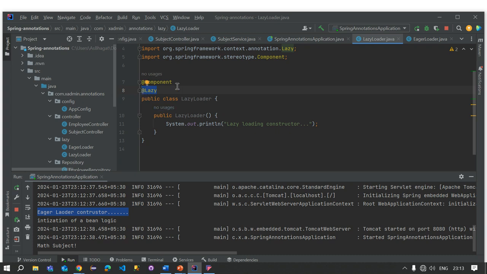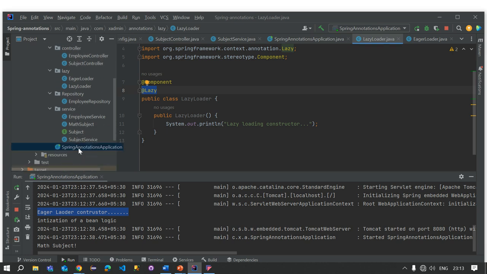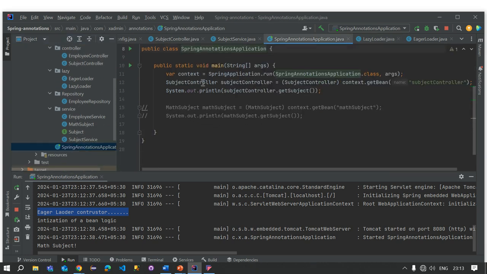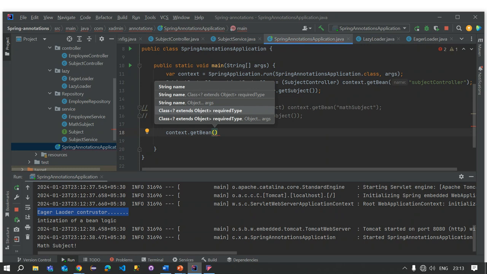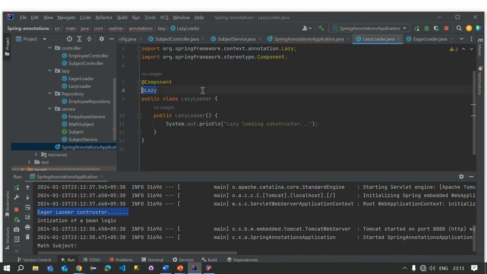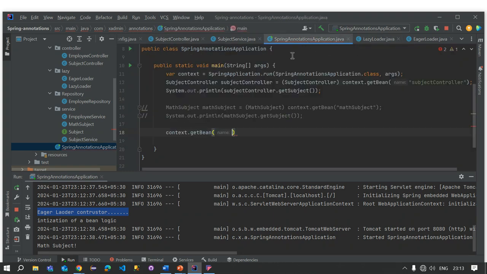Now, how do we create the object of this bean? Let's understand that. For that we need to go to the main class, and here you can see we already have the context, and the context contains all the bean objects. We have a getBean method which returns the bean object, and here we need to pass the class name. So my class name is LazyLoader, and then LazyLoader.class. And we need to import this.